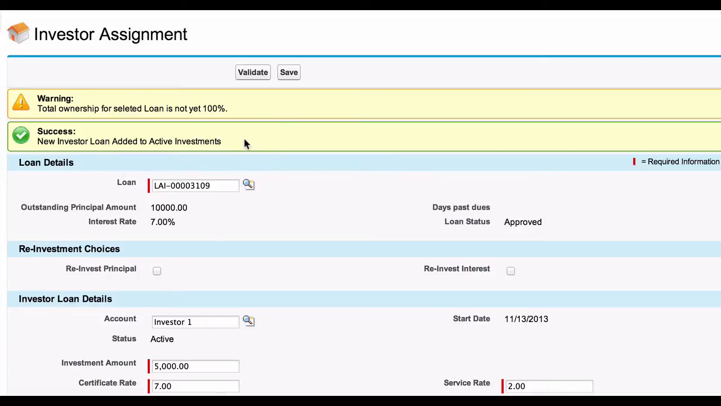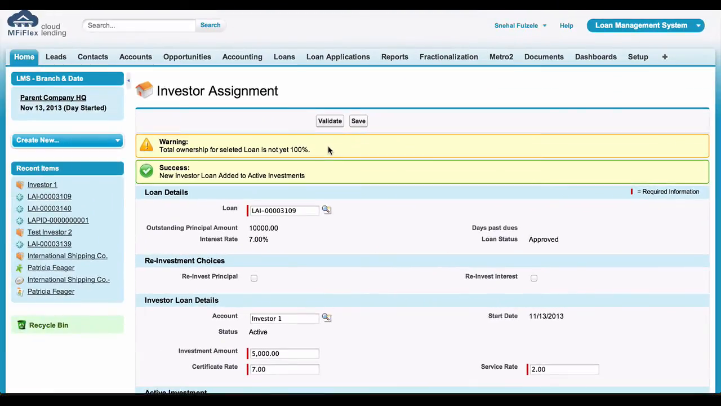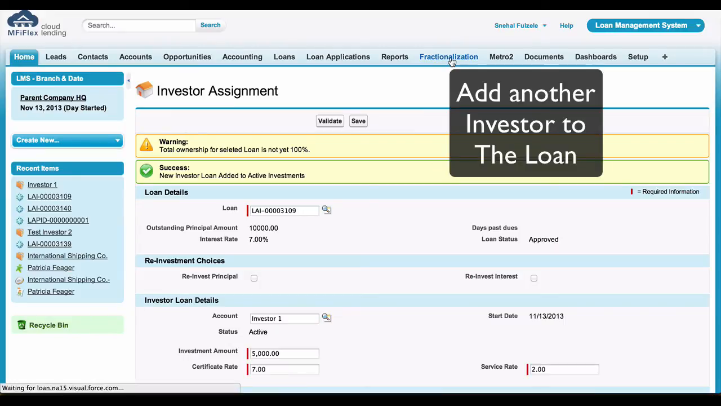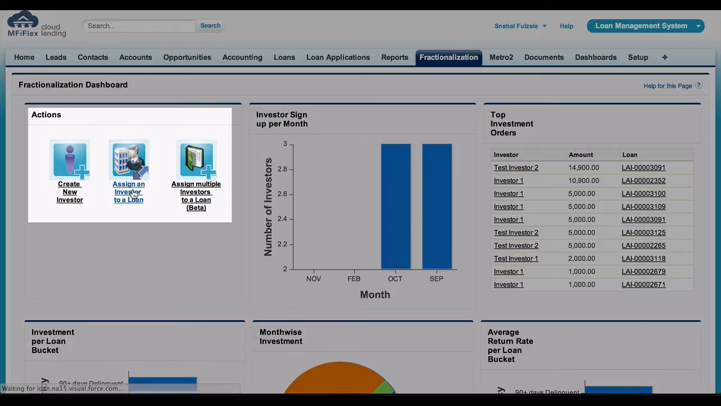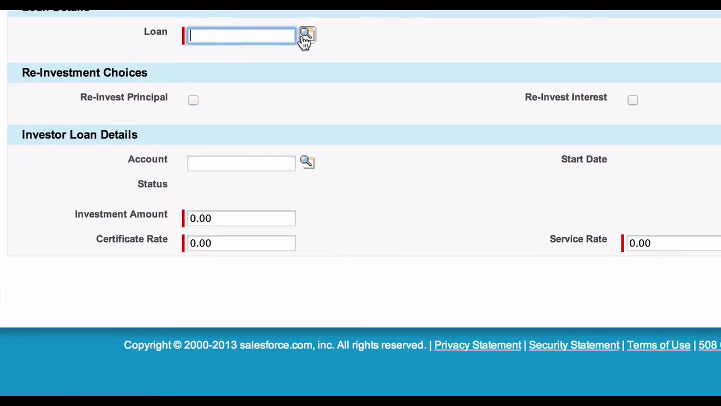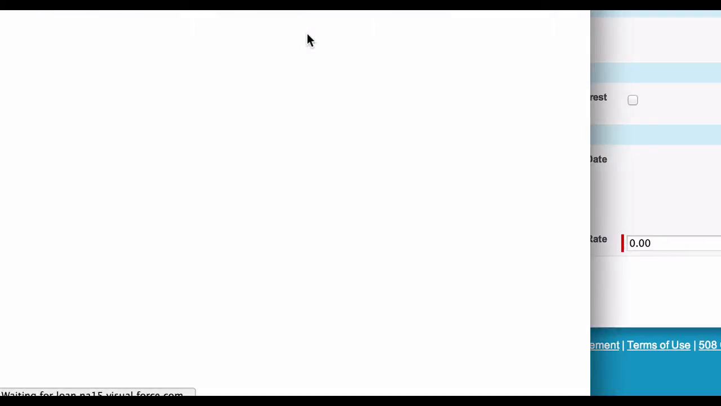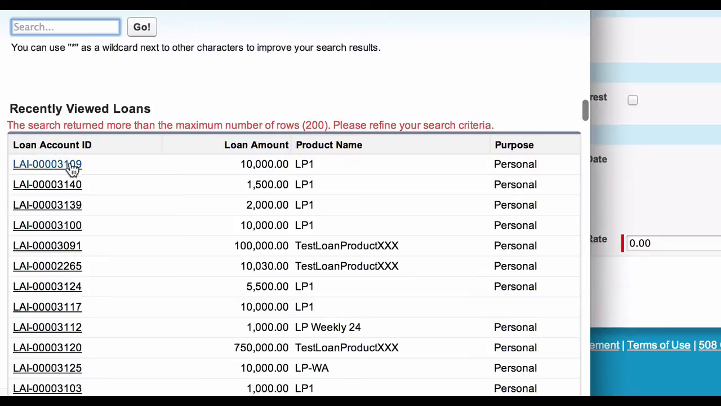Success. We've added this investor to the loan, but the loan is still not 100%. Let's go and select another investor to this loan, and we'll complete the loan and disperse the loan. Assign an investor to a loan. We're going to use the same loan, which is 3109.